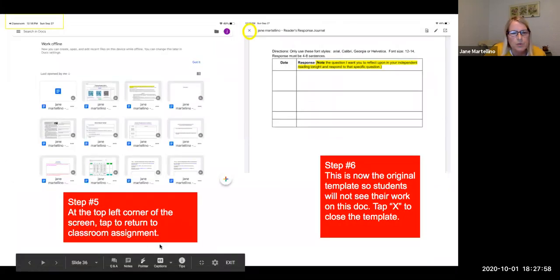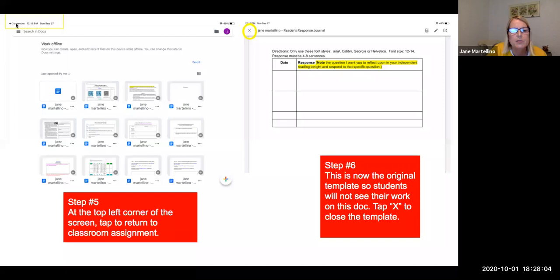When they're finished with that document, in the top left corner of the screen, there's a very small print that says go back to classroom. When they tap on that small print, it's going to take them again to the original document that looks like work has not been done. They don't need to panic. They're just going to hit the X.